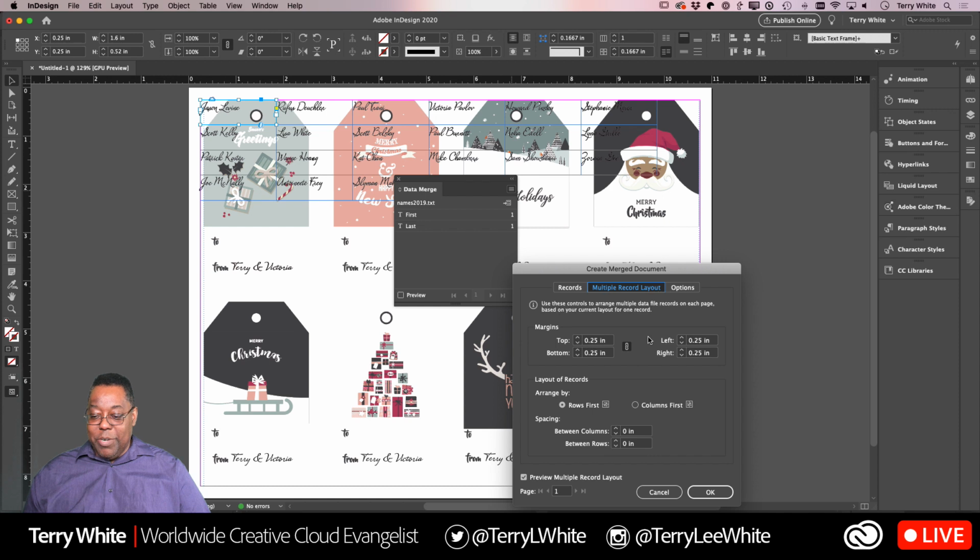So the first thing to do is uncheck the link, because you don't want all the margins to be the same. So I'm going to uncheck that so that I can make the margins all different. So the first thing is, what's the top margin? Well, the top right now is at 1/4 inch, all the way to the top of the page.